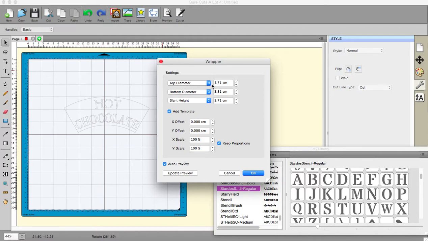Top diameter is on there at the moment, but if you click on it, you can put in the top radius or the top circumference, depending on which measurement you can more easily get your mitts on. Again, with the bottom diameter, and then the slant height or the vertical height, and you can plug in these measurements according to whatever that you want to put your design on.